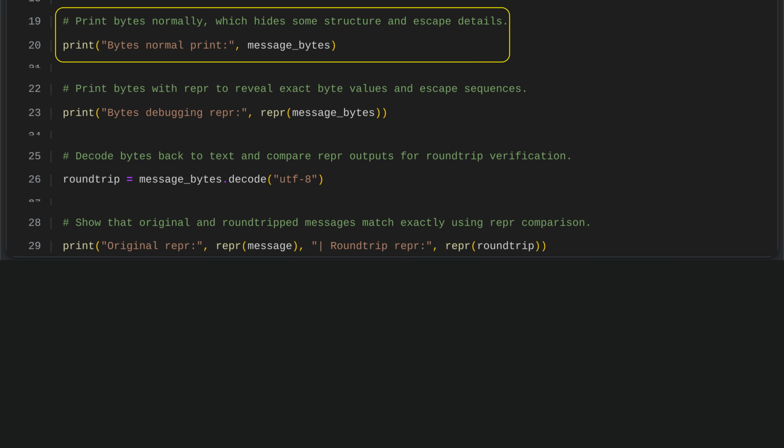This line uses the default print function to show the byte representation of the message, but it only gives a simple view. When bytes are printed this way, you do not see their internal structure or any escape sequences. As a result, it is not very helpful for detailed debugging. It is mainly useful for a quick look at the data, but it does not reveal hidden details such as special characters or encoding information.